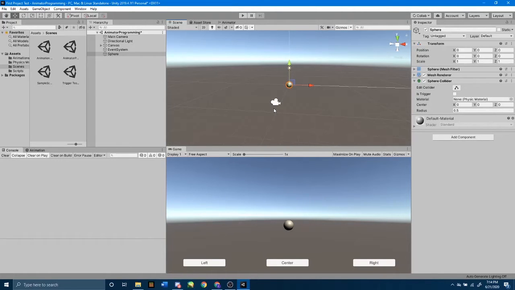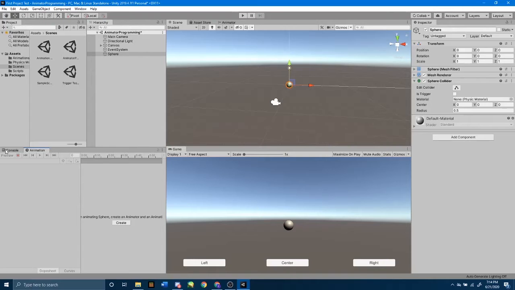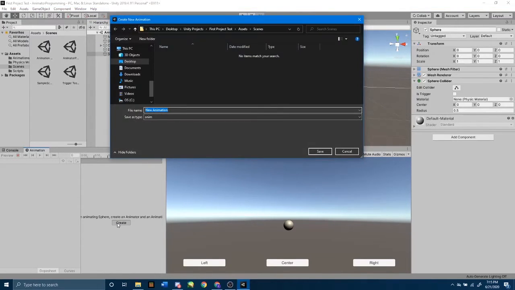Now let's create some animation. If you have the animation tab already, click on it. If you don't, go to Window up here to your top left, click Animation, and then Animation, and make sure that you drag it somewhere that's easy to get to, like over here next to the console. With this sphere selected, press Create down here in your animation editor.